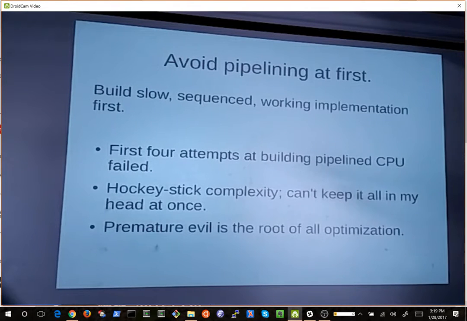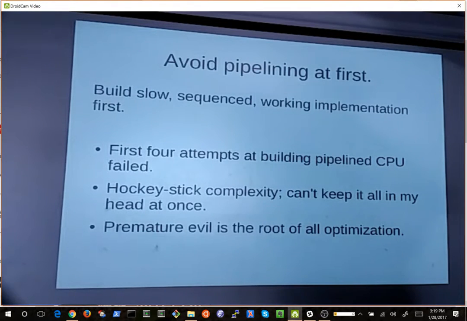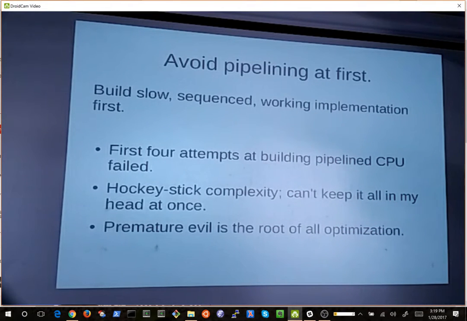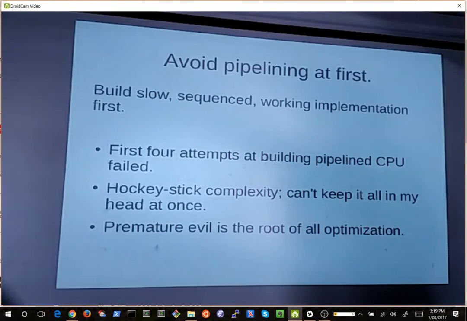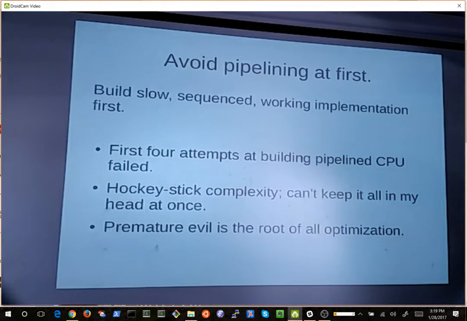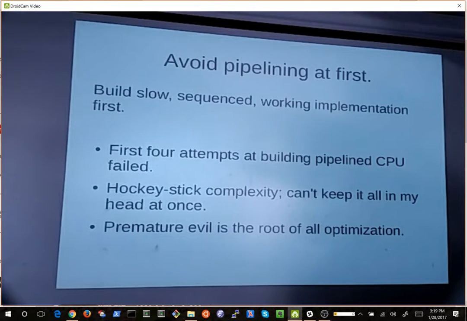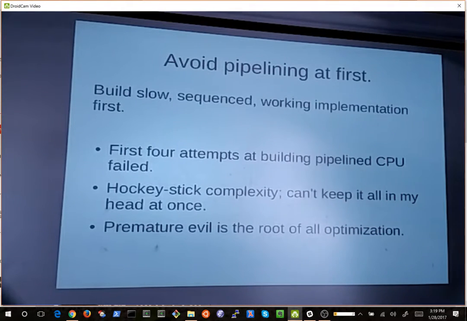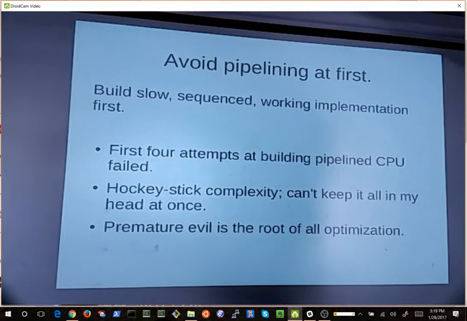When I first started working on this, I didn't follow this advice at all. I figured everybody else is just working on pipeline processor implementations from scratch, so I figured I should be able to do it too, right? I don't recommend it. I'm not going to say it's impossible for people to do, but I found that the complexity involved near hockey stick levels of complexity.